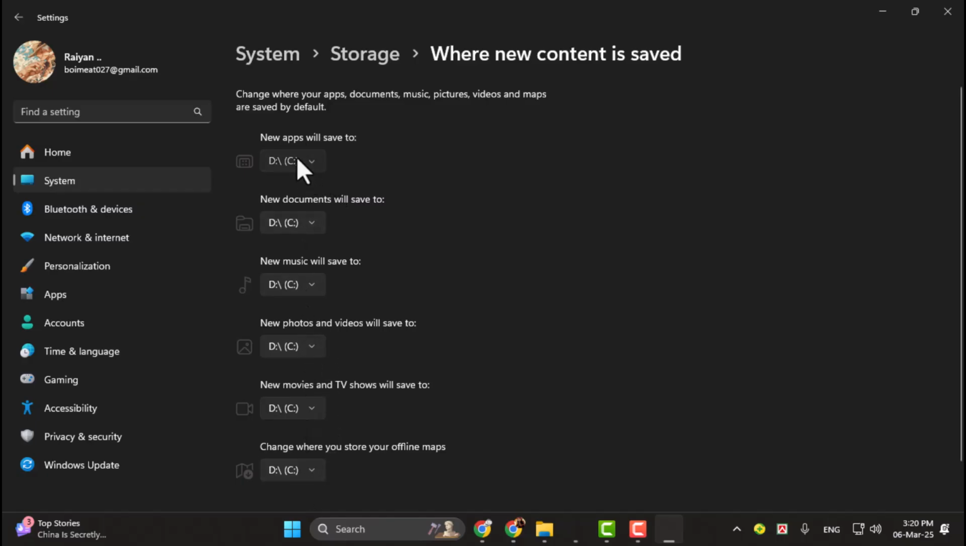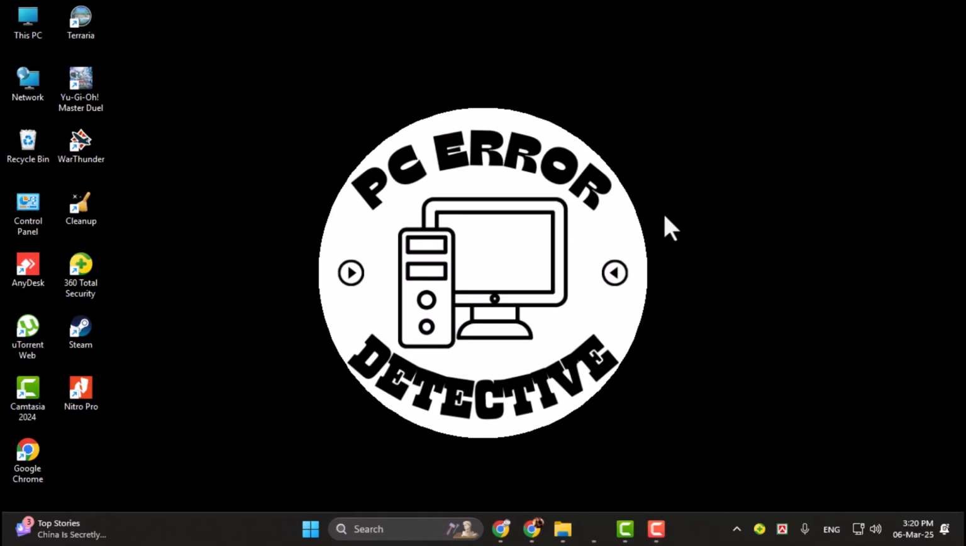Click on the drop-down menu next to each option and select D drive as the new default location. Step 5. Once you've changed all the desired settings, click Apply, then close the Settings app. From now on, any new files or apps will be saved to your D drive by default.